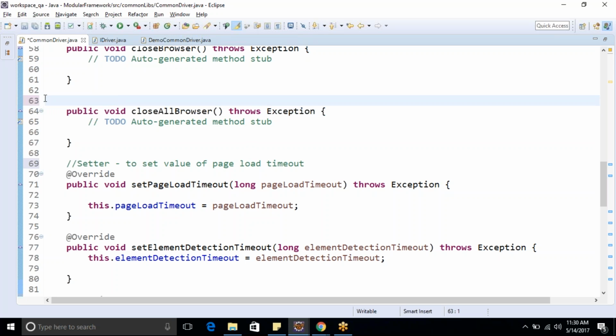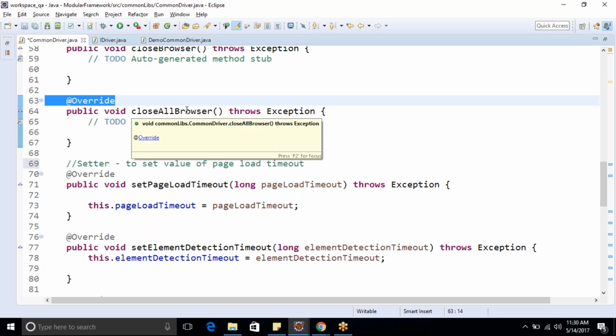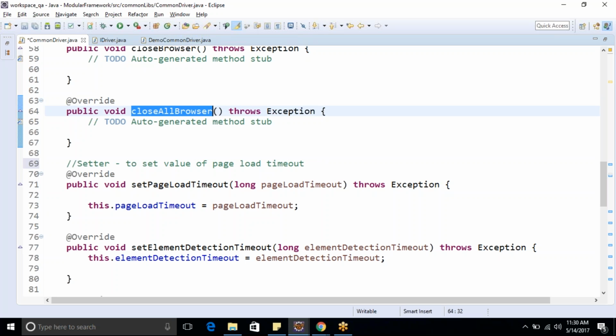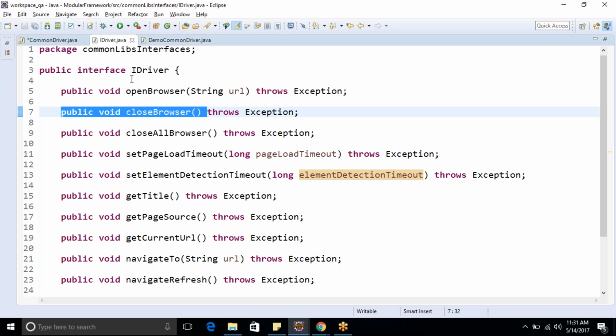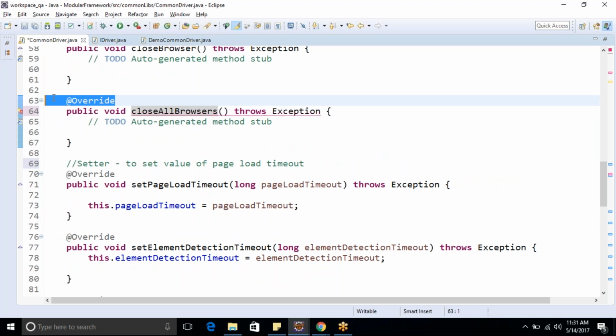But if you are keeping this @Override annotation, then the method written just after it must be an overridden method. If you change this method to some other name, let's say I change it to closeAllBrowsers, this method is not there in this IDriver class. This @Override annotation makes sure that the method you are writing is an overridden method. So it will give you an error now that this method must override or implement a supertype method.